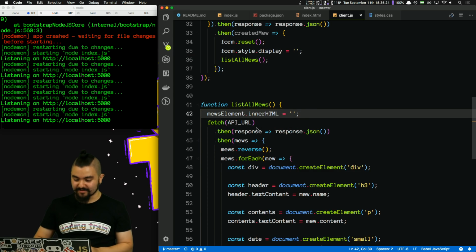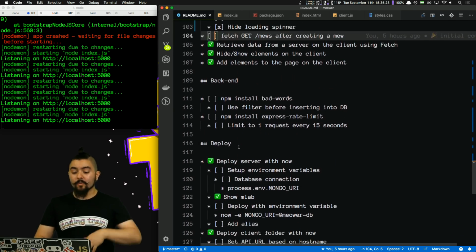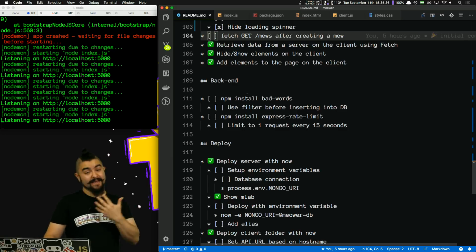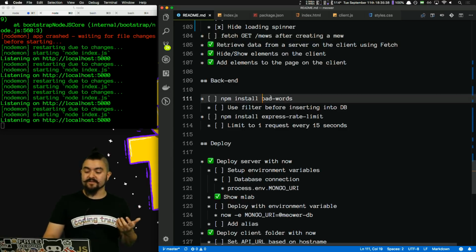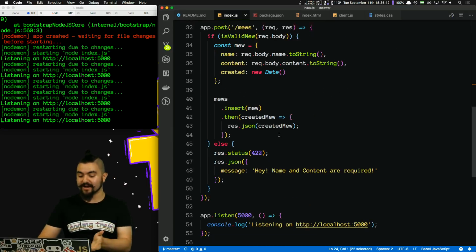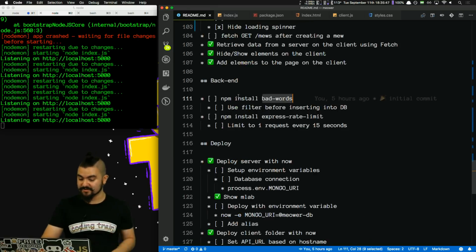I do have on the list here that I was going to deploy, but I don't know if we have enough time for that. One thing I'll talk about in terms of security implications, putting this out there in the world, I would want to prevent people from inserting bad words or things like that. There is a package on NPM called bad-words where before I insert it into the database, I could filter it and get rid of any nasty words.